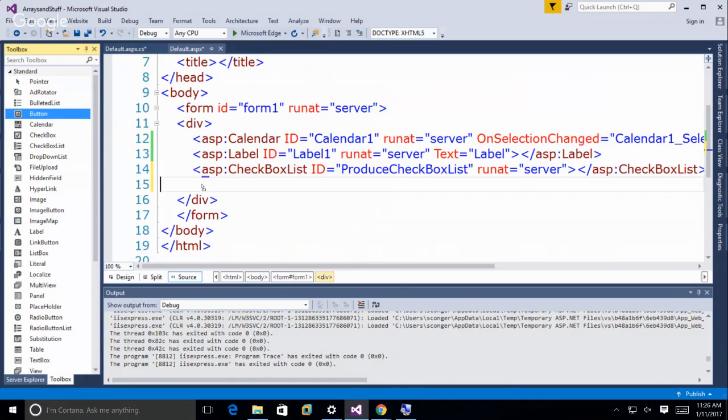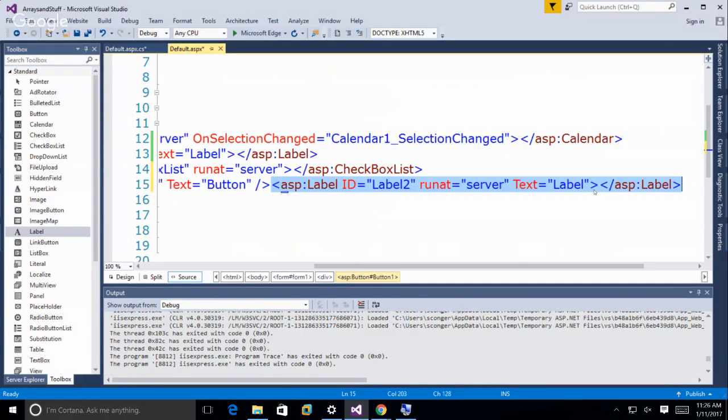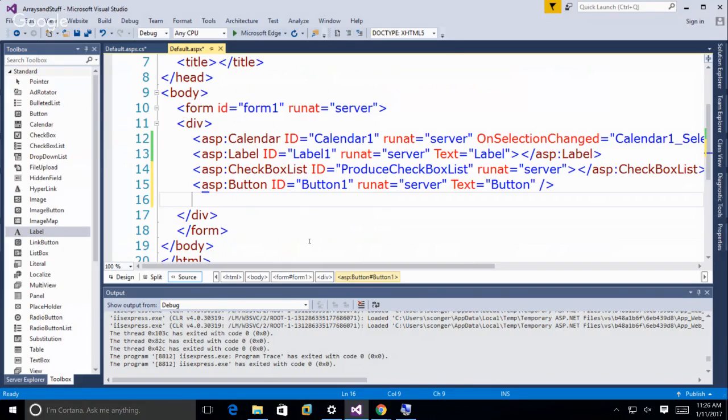I'm going to add a button under the checklist. And what we'll do is allow them to check the things on the list, and then we'll add up the prices, right? And then we'll give a total. So I might want another label too. So I've added a button and a label. And I'll just say get total for the text of the button.